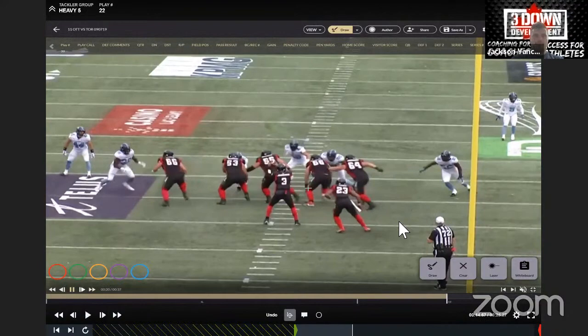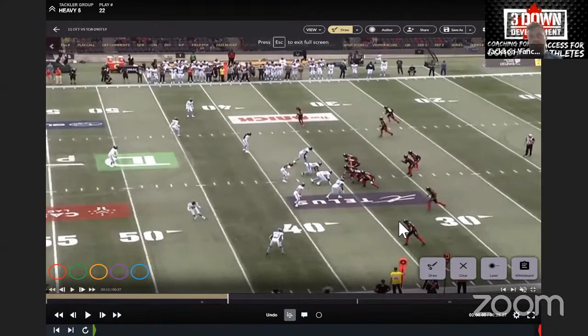So the last concept from a CFL standpoint. We've talked about the odd hunt rush, which we did a play of the week for. If you want to check it out, it's on our social media as well. We talked about fire zone, we talked about double cut, and we've talked about the scrape.